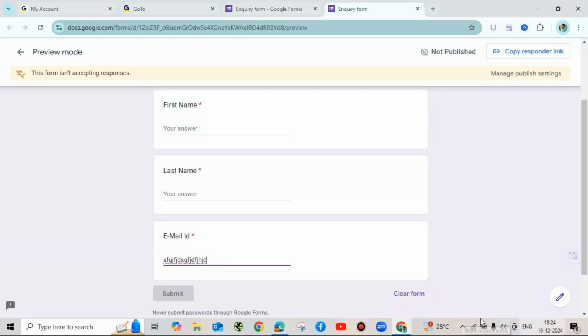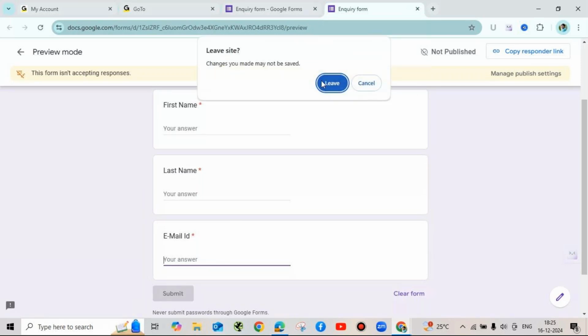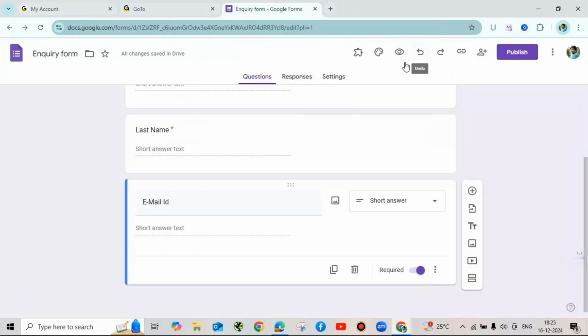So if I type anything and click anywhere, and it is not giving any kind of error, it means this information is accepted by the form. It is supposed to give an error, because it is not in the right format. To check this, we have gone to the preview of it.